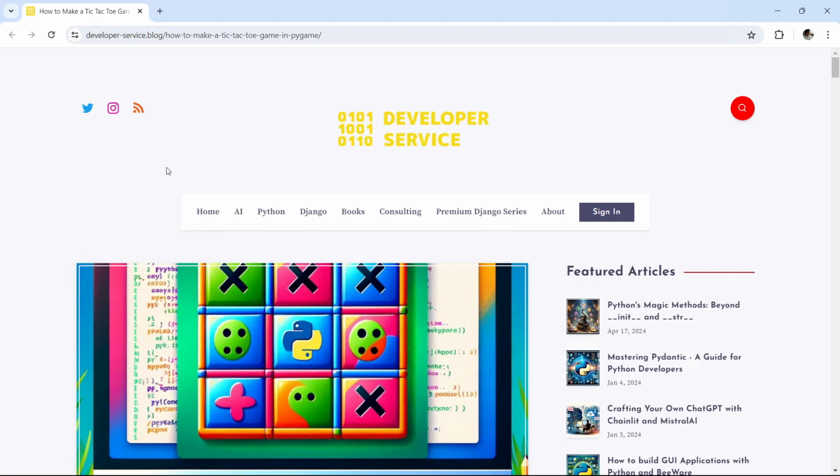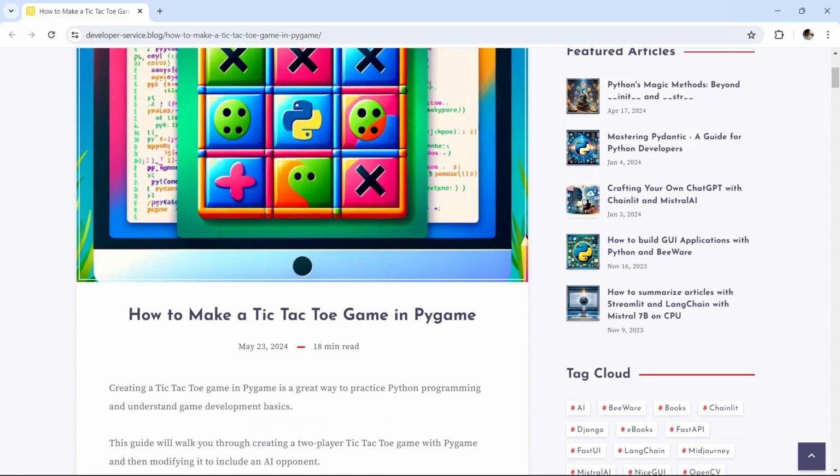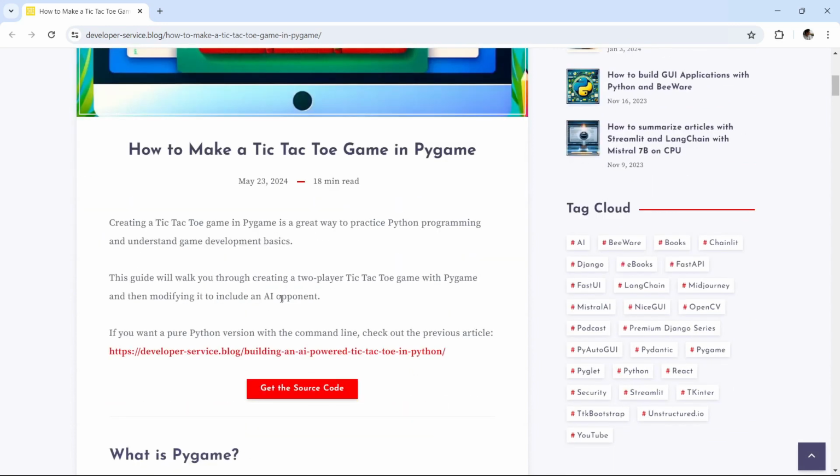On today's episode, we're going to be building a Tic-Tac-Toe game in Pygame. As usual, we're going to be following the blog post from the Developer Server's blog.